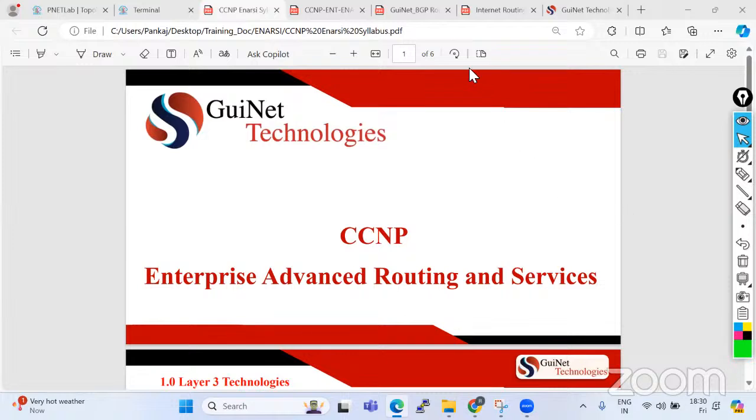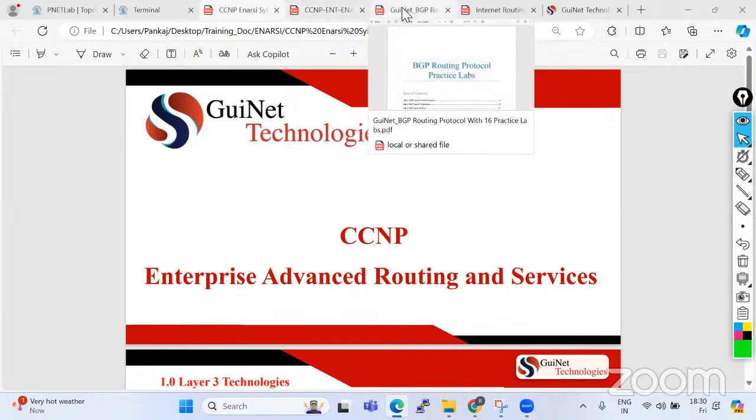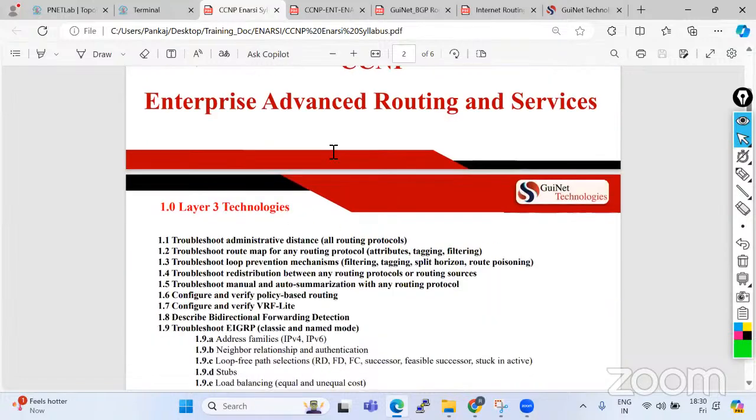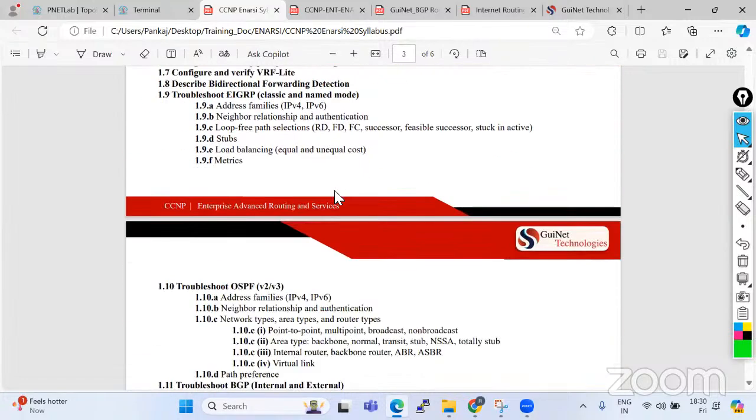So what we are going to discuss today is the BGP routing protocol, right? This is more about the CCNP ENCOR, and as we have the official syllabus as well, you can see we have to discuss more about BGP.